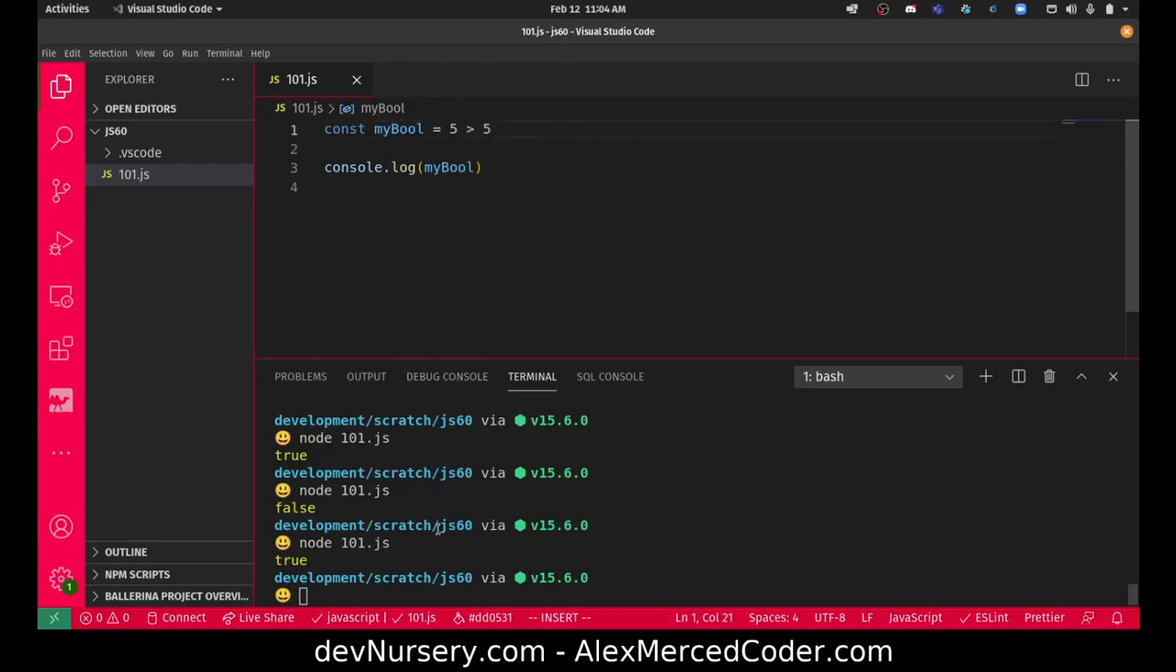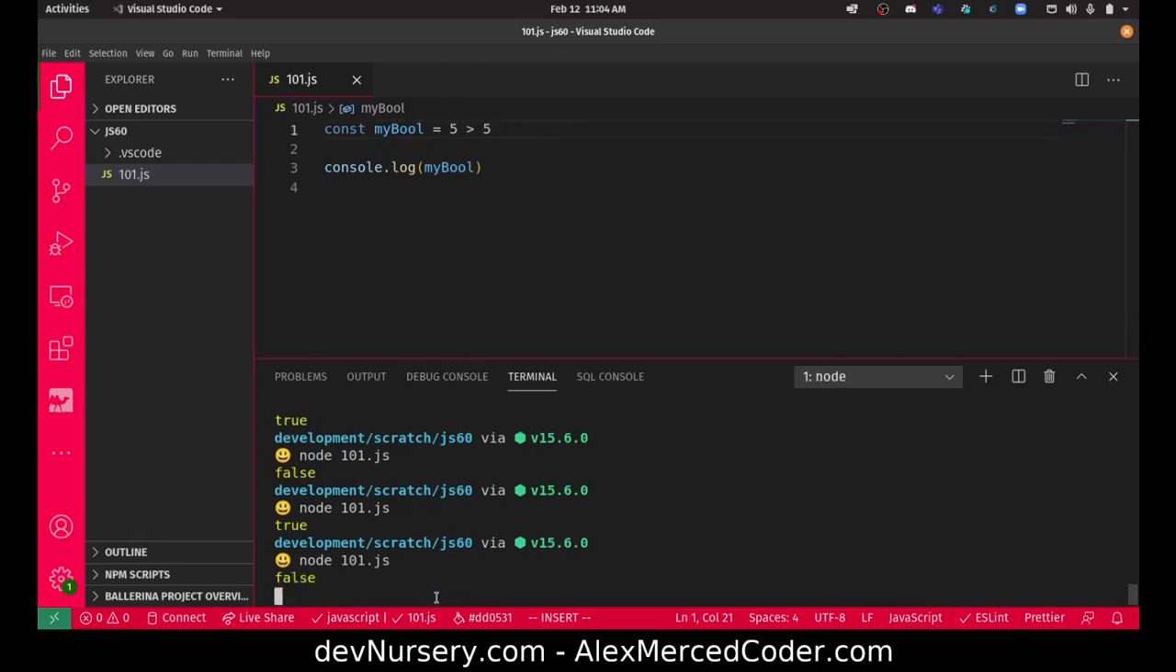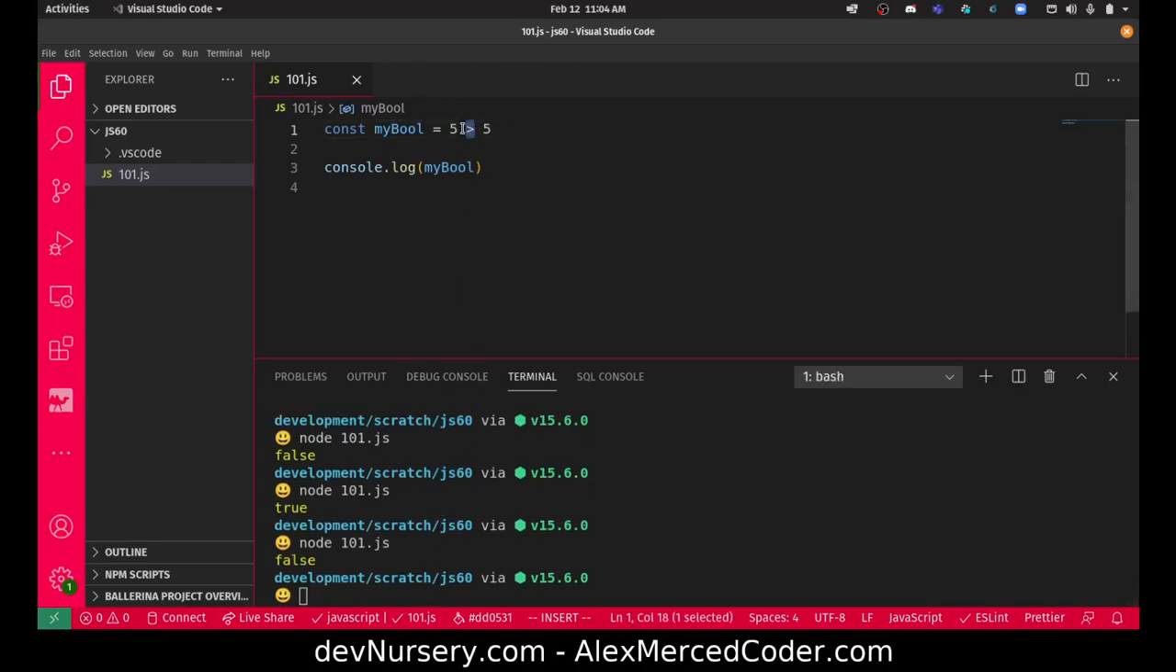And I can do greater than. If it's 5 greater than 5, no, it's going to be false. Is 5 less than 5? That's also going to be false. There we go. Okay, is 5 less than or equal to 5? Now that's, well, oops.